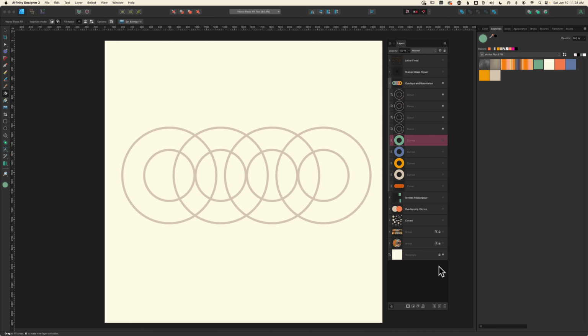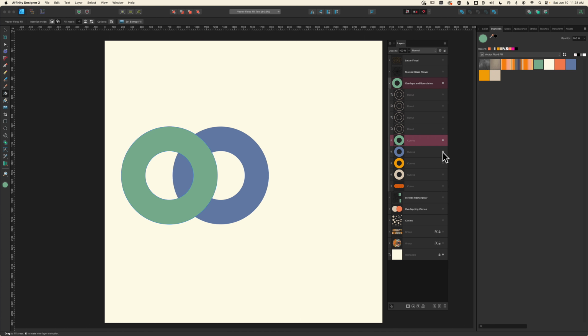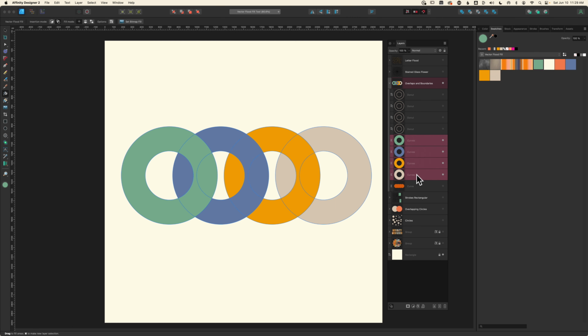So let's delete these, and I'm going to turn off the strokes and we're going to turn these 4 donut shapes back on because I want to show you another option here called fill to visible boundaries. If I select my 4 donut shapes and I have fill to visible boundaries off, you can see that I have the overlaps showing just like I normally would.